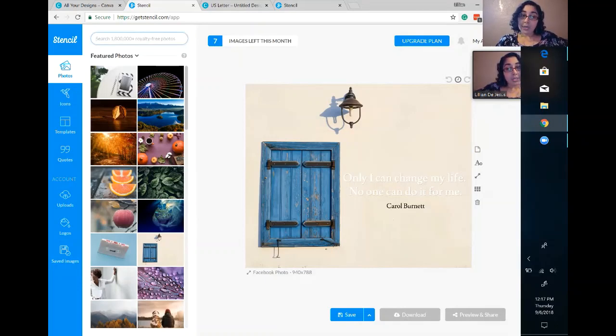So I'm just gonna go ahead and show you some features in Stencil that has really helped me out to make just social media a little bit easier for me and fast. So in Stencil, you'll get a whole bunch of photos. Now they have about 1.8 million royalty-free photos, and those photos are mostly from Pixabay and Pexels.